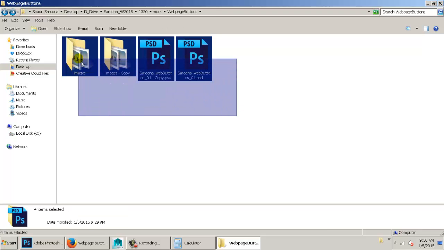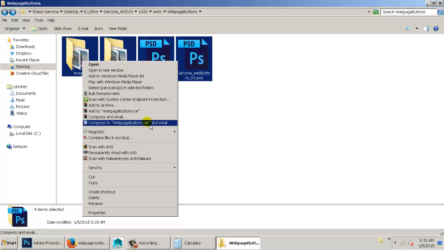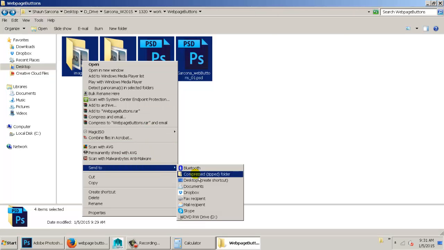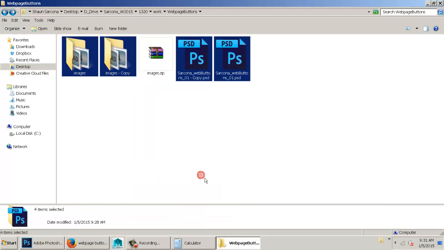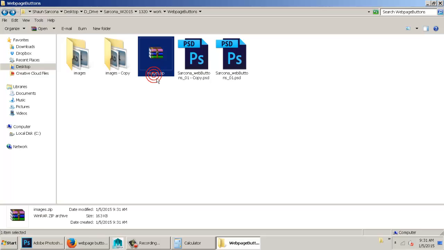So you're going to take all of these, and you're going to right-click. In Windows and Mac, you have to do it a different way, and you're going to do a compressed zip folder. Okay? And you're going to rename it, whatever your name is. So my name is sarcona_webbuttons.zip.